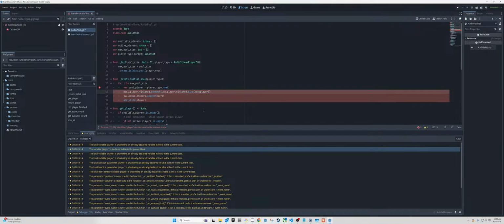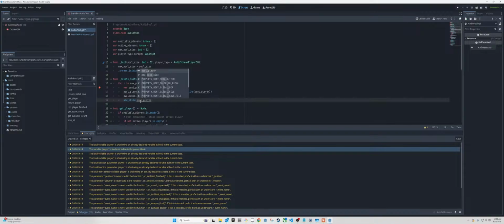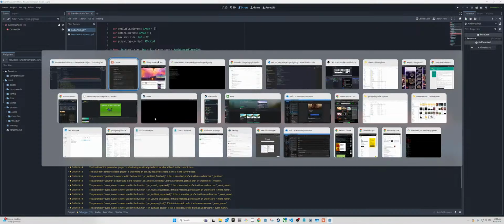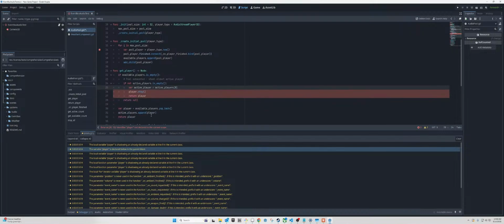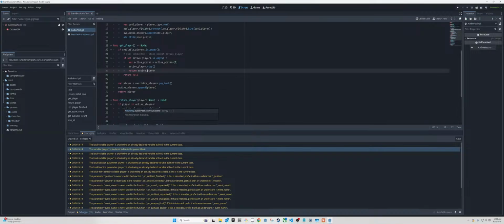I know there's some way that you can do a bulk edit. I don't know if it's bulk editing, but like find and replace, but there's a hotkey for it. I think it's in Godot. Okay. Active player. Okay. If player. Yeah, this is not good.